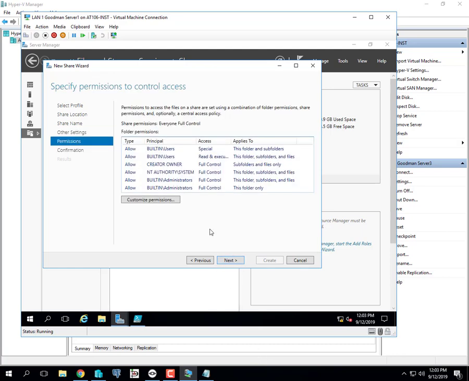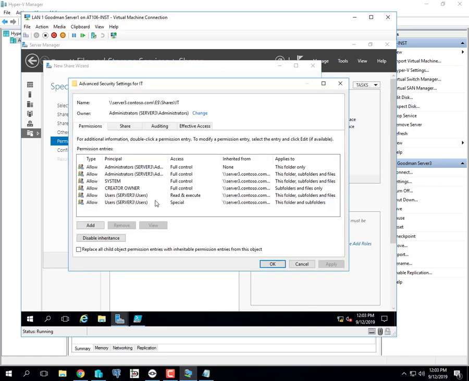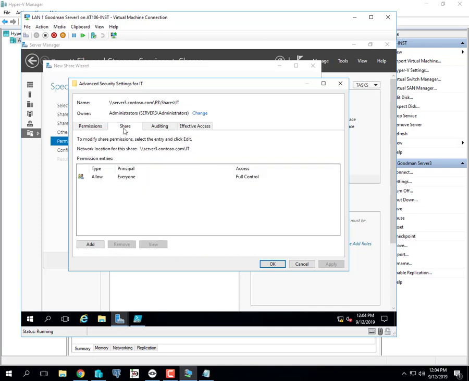So I'll go next. Permissions. I'm going to customize. I'm not going to cover the NTFS permissions right now, because this is where you'd specify what users would need access, or what users wouldn't have access to it. Not going to worry with that. There's enough permissions here where we can remotely put files on there. We're admins. We got full control. Over on this share, though, I will cover share.